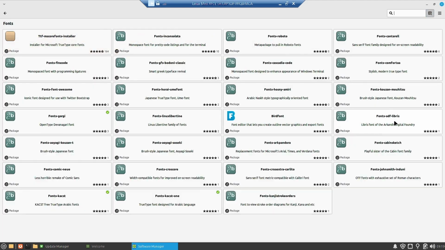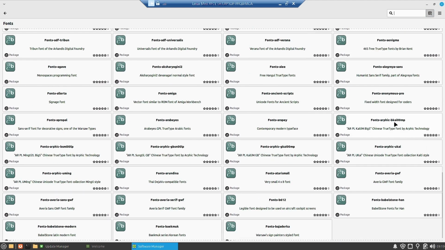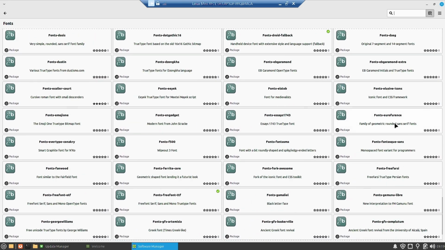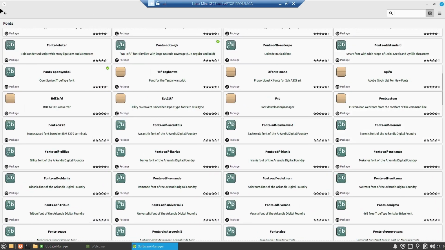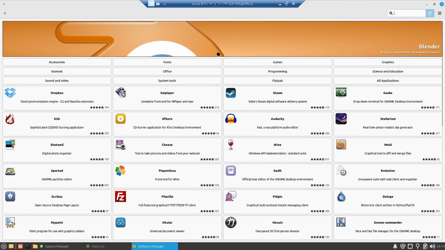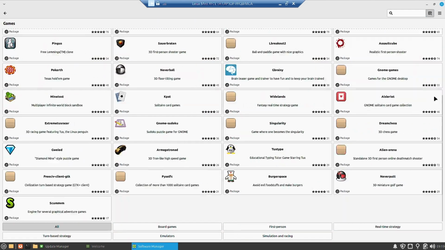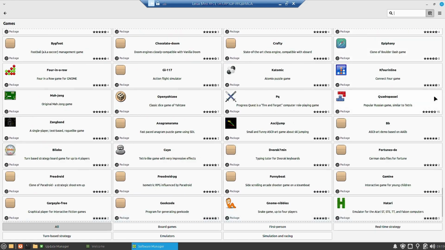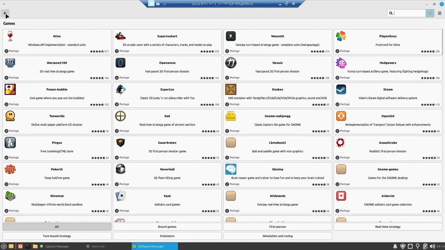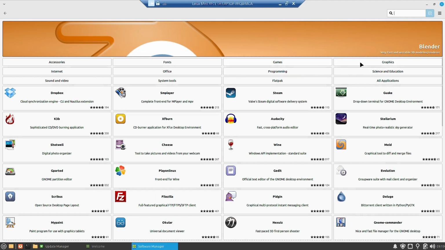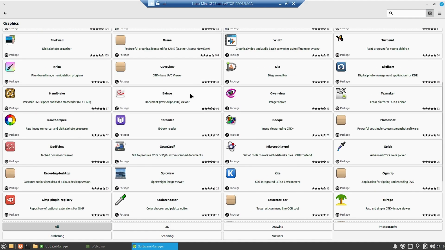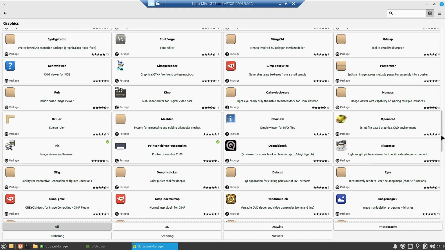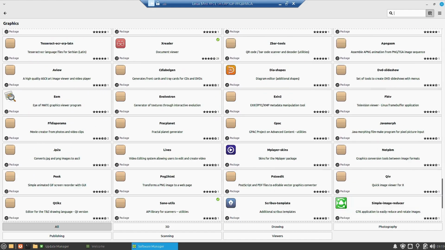Now let us check out the different fonts. You can see a big collection of fonts is there. So Linux Mint is one of the favorite top 5 Linux distributions according to DistroWatch. Now you can see the games, the number of games available. Oh, very big collection of games. Then graphics. This is the graphics applications. You can see here.